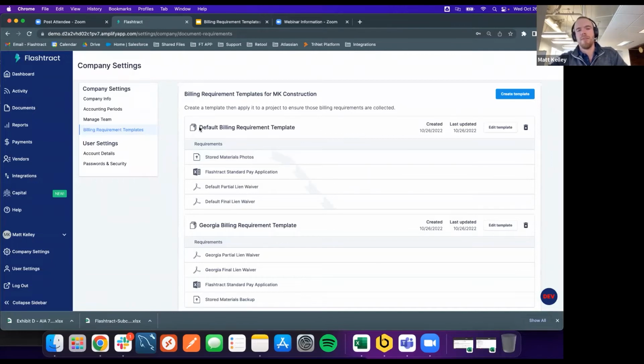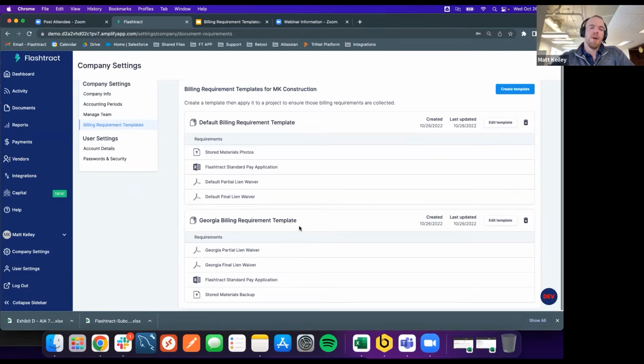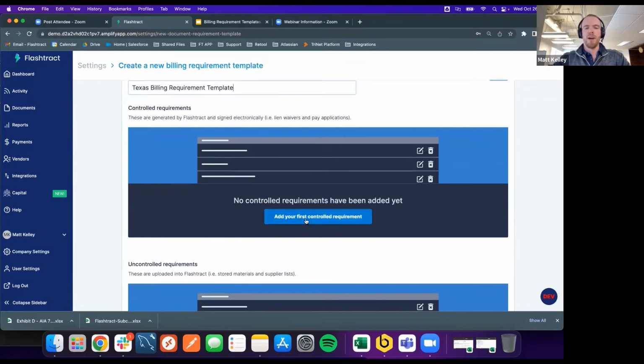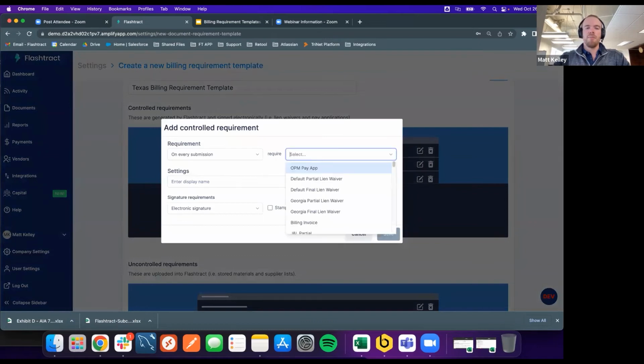So you can see here, I have this default billing requirement template, and I have this Georgia billing requirement template. So let's just say, for example, you're expanding and you're starting to now do work in Texas, and you want to be able to use the Texas lien waivers for that. If you wanted to create a new template, you could just come in here, click create template, call it Texas billing requirement template, and then you can go ahead and add in those requirements. So I'll just go in, say on every submission, I want this standard pay app, e-signed, go ahead and click save.